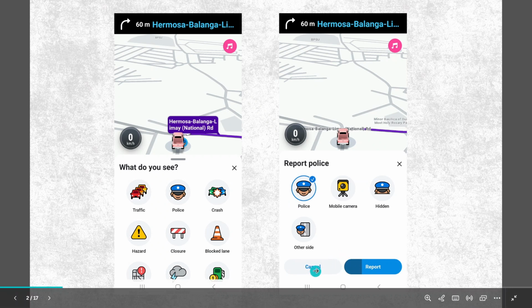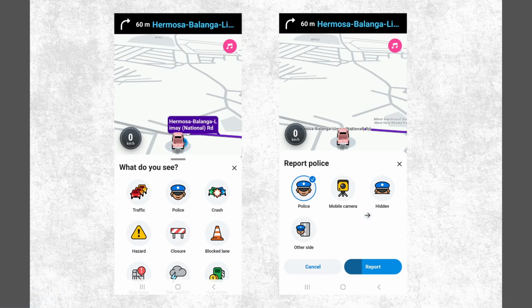However, if you've already submitted the report, please note that you can't directly undo or delete it yourself. That's an important limitation to keep in mind while using the app. Now let's discuss what happens after a report is submitted.